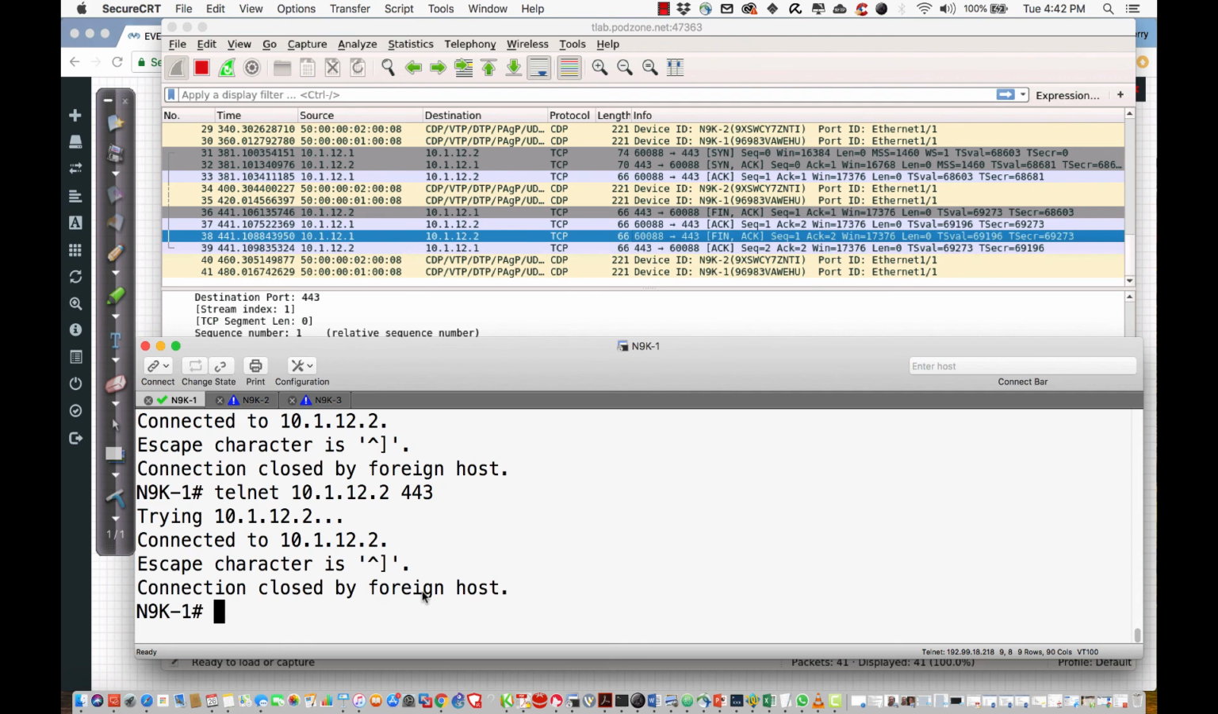So again, just a 30,000 foot view of one of the many, many things that we need to be able to demonstrate to Cisco that we understand in order to be able to pass the DCICN exam.